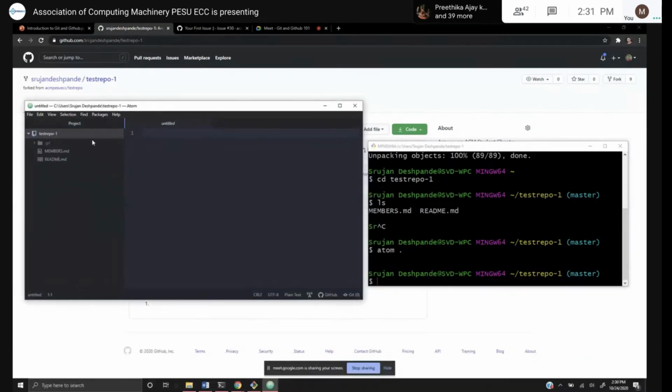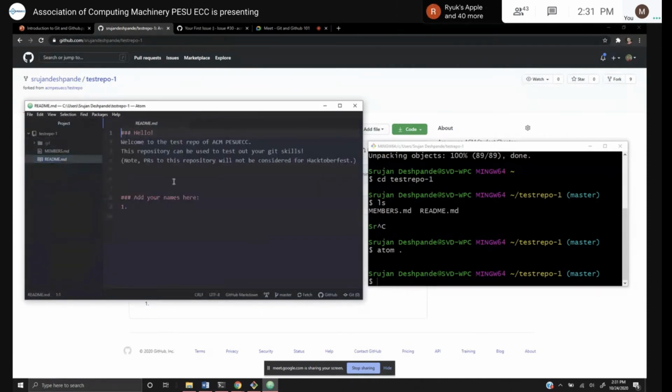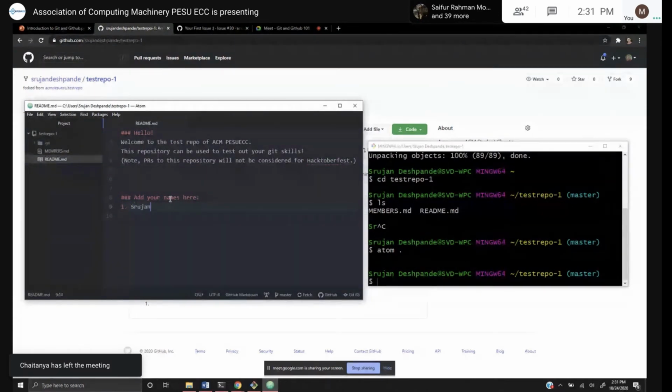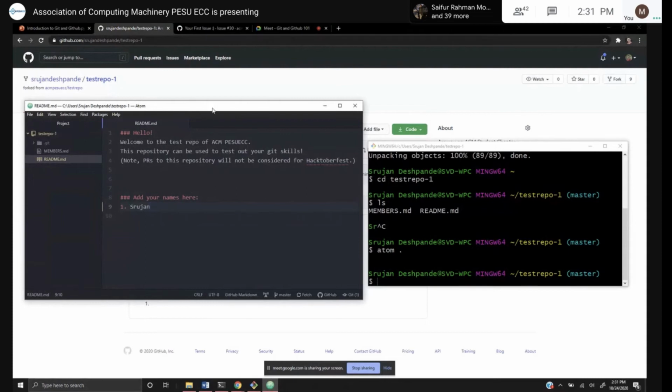All right. So over here, I've opened the entire folder in my text editor. If you use something like VS Code or Sublime Text, you should see a similar thing. You can open the entire folder and view all the files. Now what I want to do is just edit the README. I'm going to open the README file, and I want to add my name to the list. That's a very simple addition. So let me just type Srujan. That's my name. I'm going to add it to the list, and I'm going to save it.